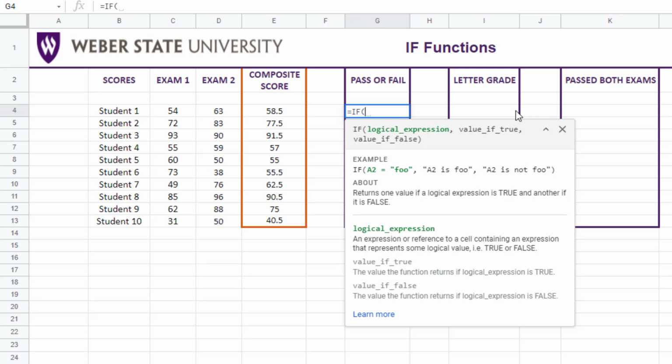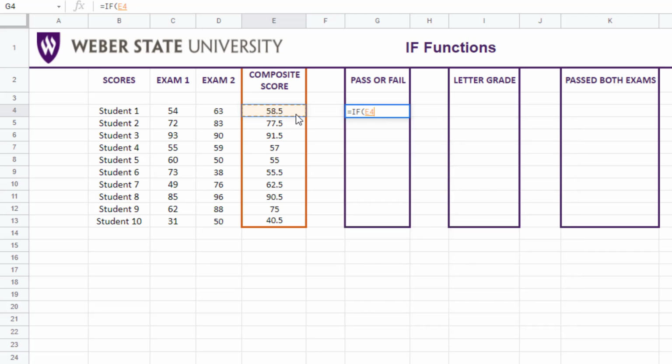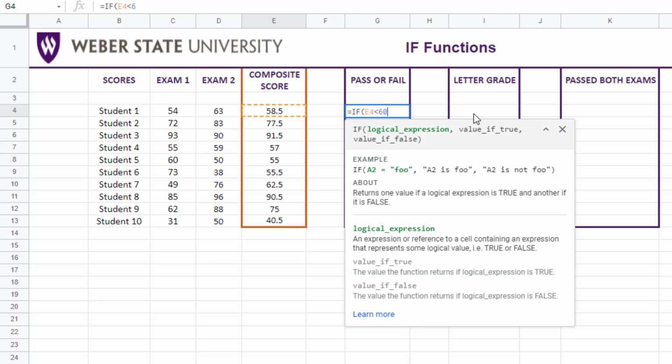For this, we can either enter the column and row number of the student's score that we want to analyze, or to make it a bit quicker, we can simply click on that cell. So let's select E4 for student 1's score. Now we need to enter the logical operator. In this case, we will use the less than symbol followed by the value 60 in order to find out if their score is less than 60. Then put a comma to separate this logical test from the next values, which are what Sheets will return when the argument is true, followed by the output for if the argument is false.